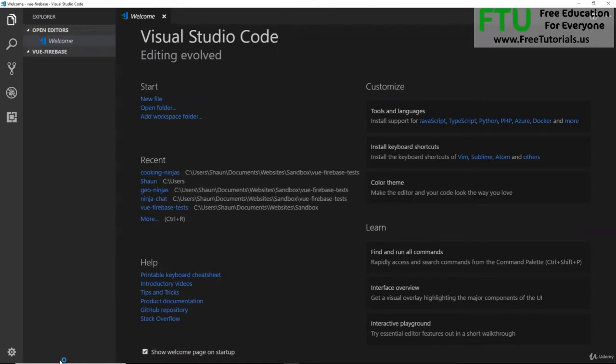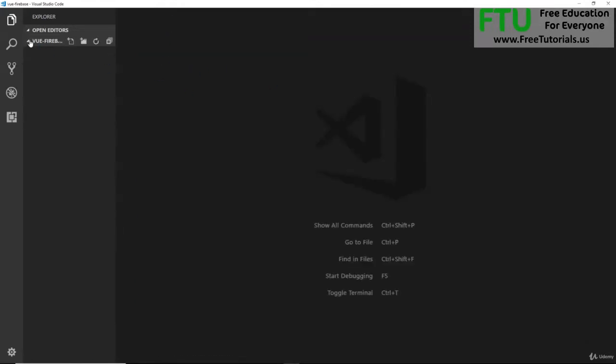Now, when it first loads, you're going to see this welcome screen right here. You can get rid of that. And you're going to notice your folder right here, vue-firebase. There's nothing in there whatsoever at the minute.